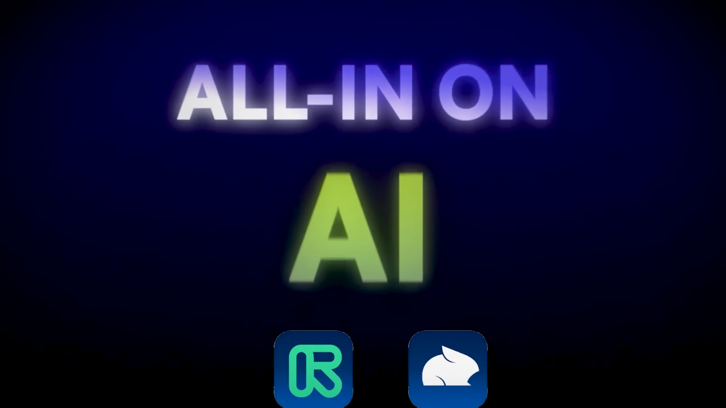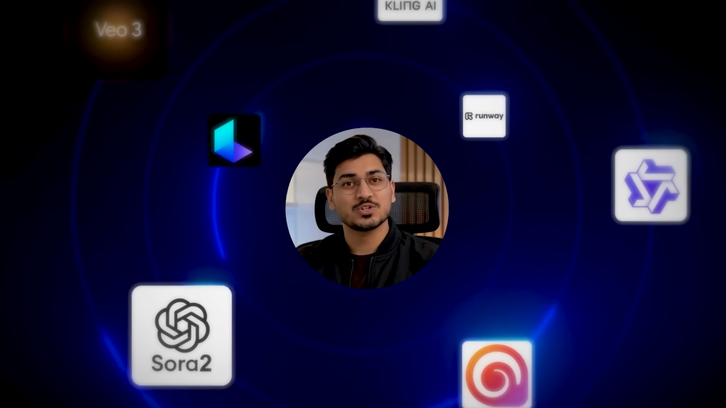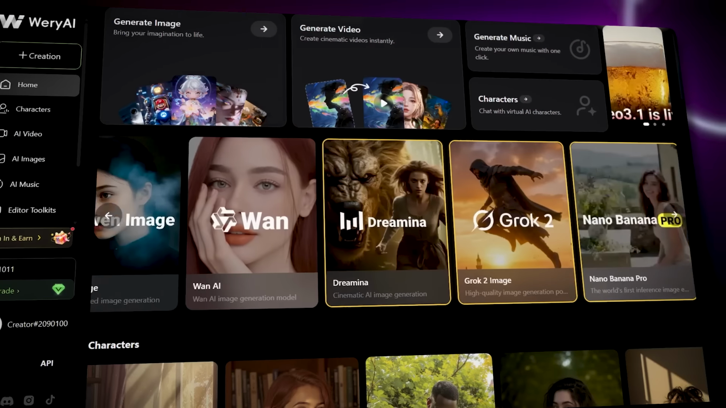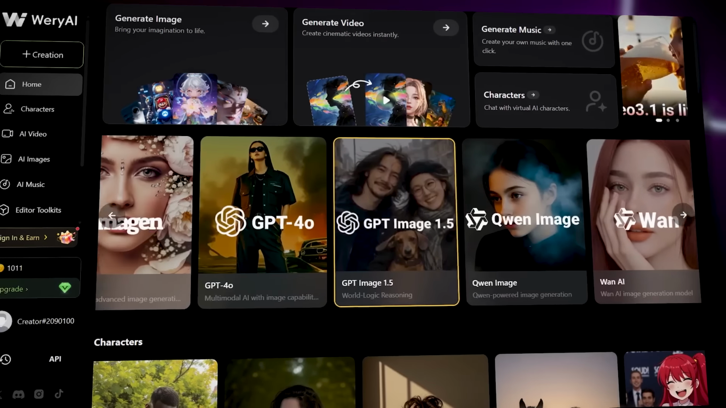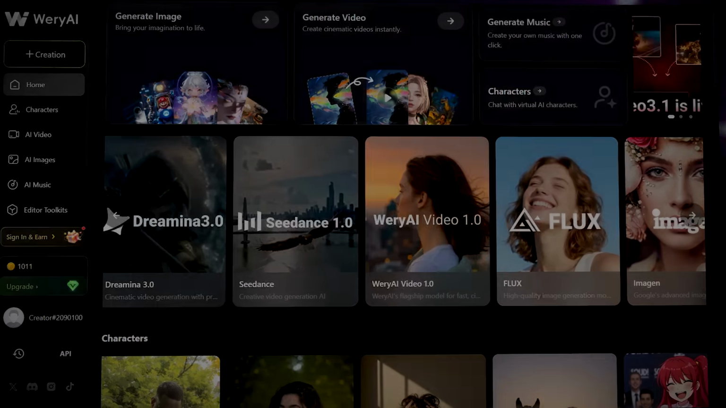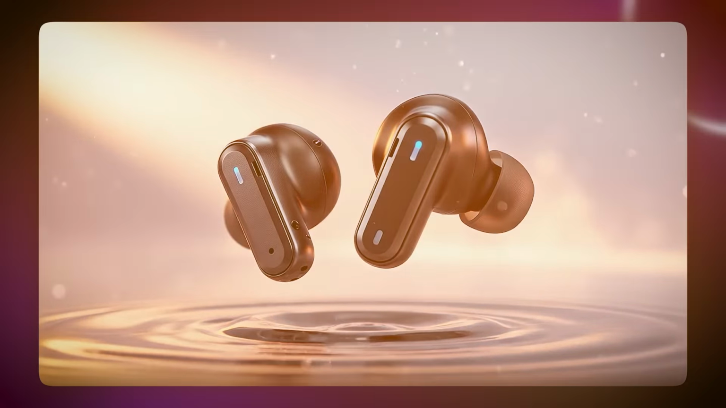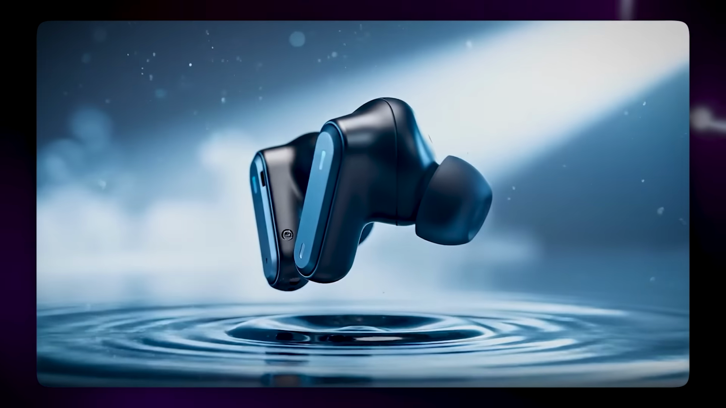An all-in-one creative platform powered by world-class AI models, offering end-to-end AI services for video and image creation, from generation to editing. In this video, we're going to create a product-ready advertisement by putting its features to the test.